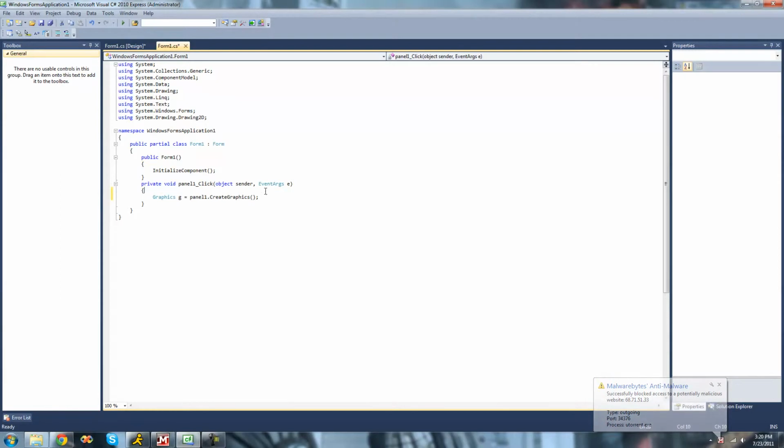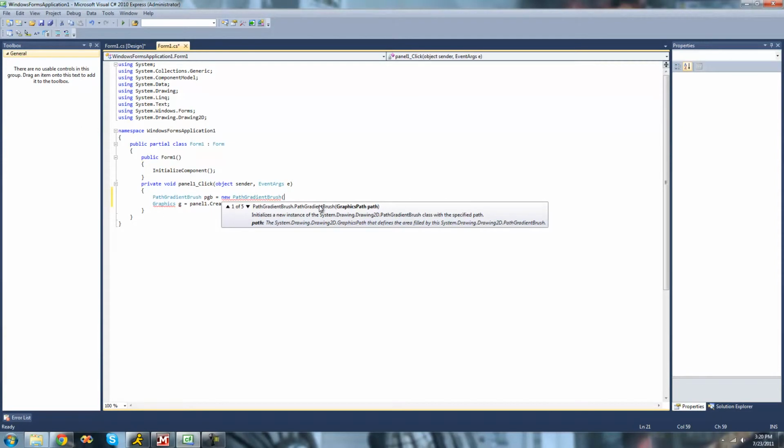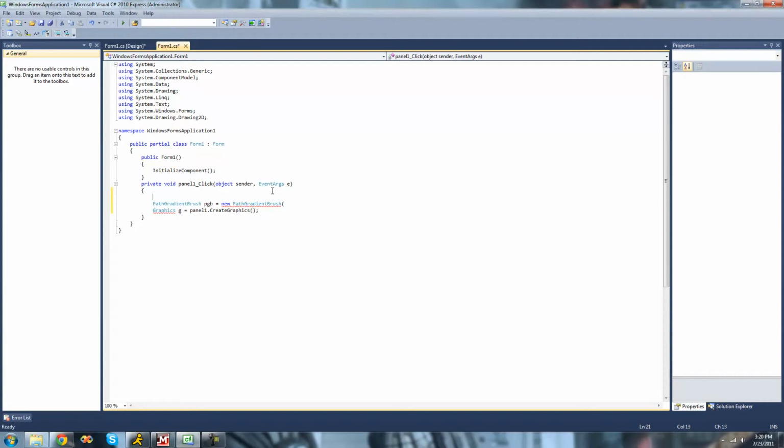So the first thing that we're going to want to do is create a new instance of the PathGradientBrush. So just go up here and create a new PathGradientBrush. I'll call it PGB, equal to a new PathGradientBrush. And in order to create a PathGradientBrush, it calls for a graphics path. And we're just going to have to create a new graphics path up here. So we say GraphicsPath, GP for graphics path, equals a new GraphicsPath. And the graphics path will basically hold all the information telling the PathGradientBrush what to do or where to draw.